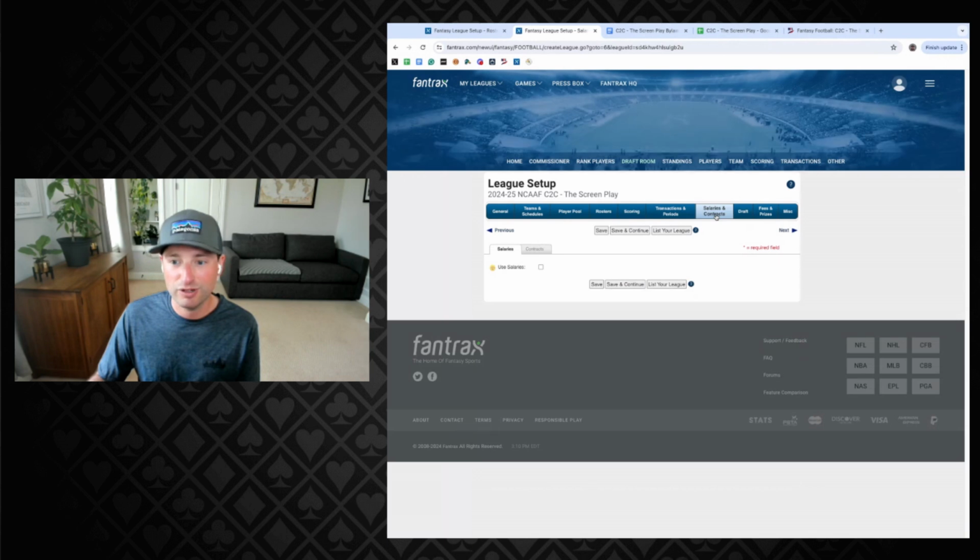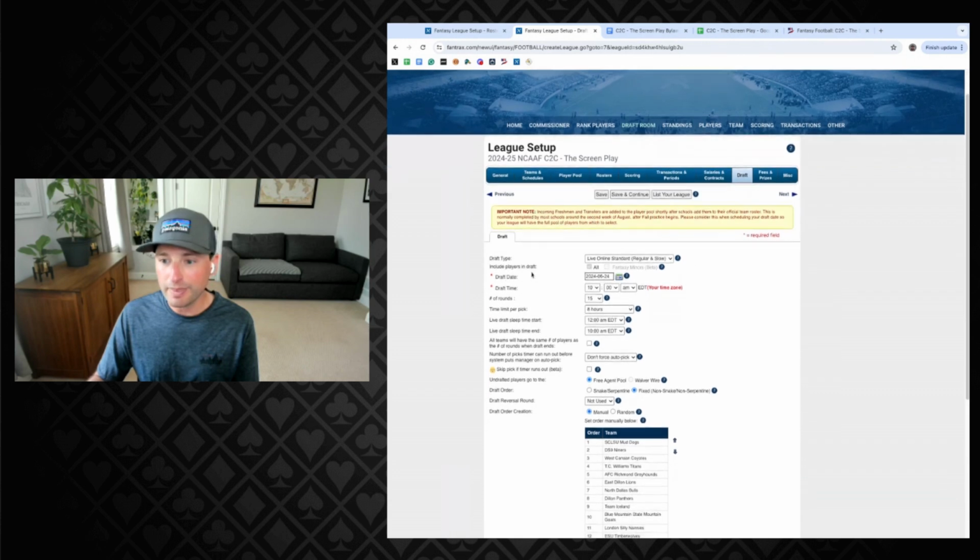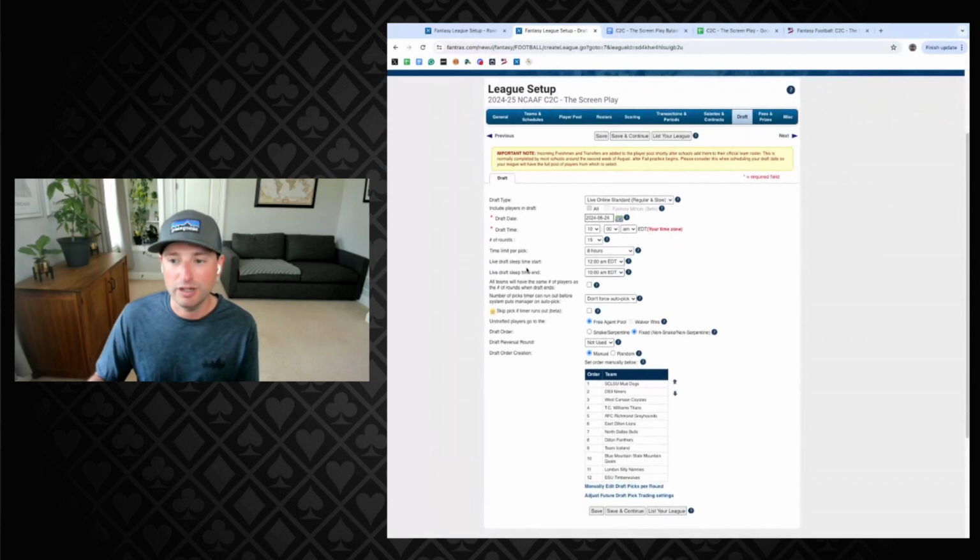Salaries and contracts, if you're going to set up a contract league, you can adjust those here. And then the draft. Generally, you're going to do this long or live online standard draft that's regular and slow. You pick a date that you want it to be on, and the starting time is in Eastern Standard Time. But just make sure you're paying attention to that, and you're telling your league mates what that standard starting time is.